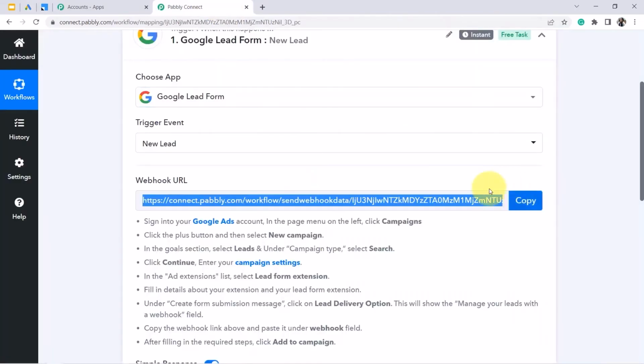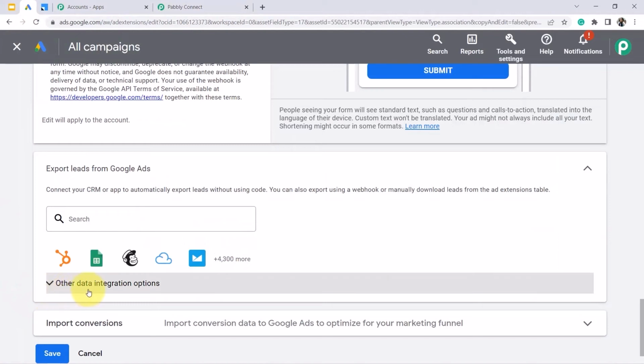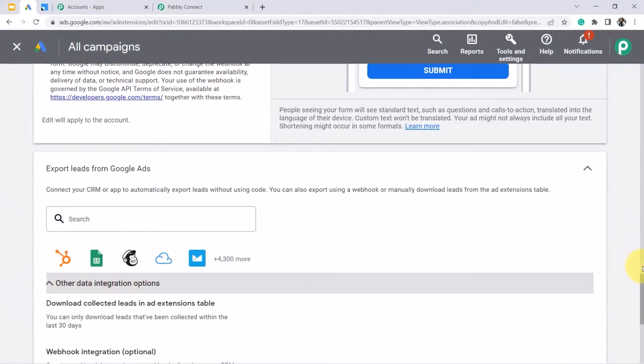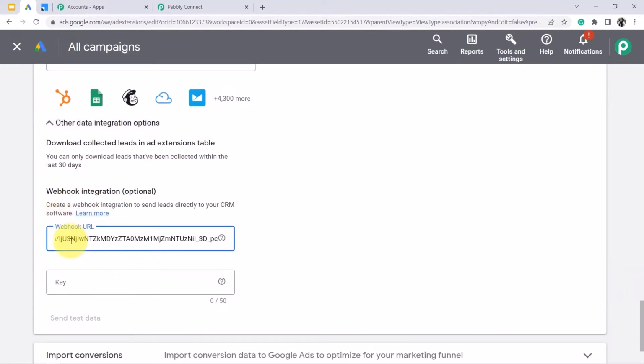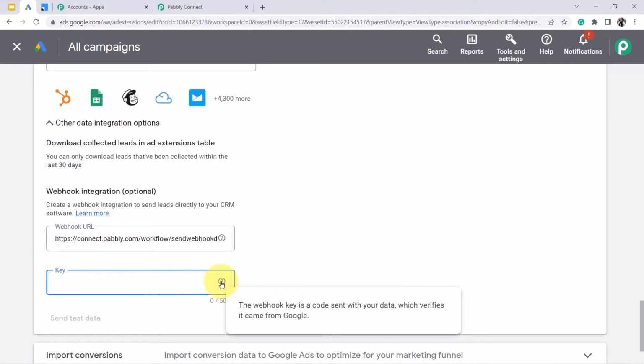So here I am going to copy this webhook URL, come back here and click on this other data integration option, and we have the option of webhook integration. So we're going to paste the same webhook URL because we are building this connection with the help of webhook URL only, and it is asking for the key. What is that key? The webhook key is a code sent with your data which verifies that it came from Google. So how about I give a random code, something like 1234.